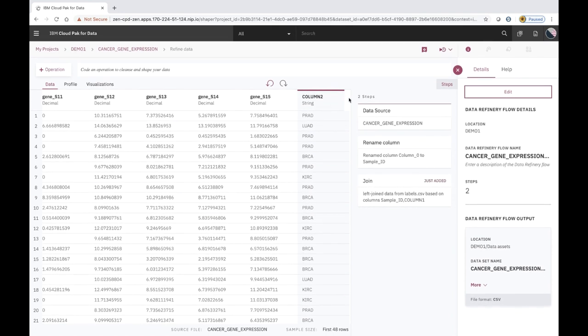I'll go ahead and give this column a more descriptive name as well. Directly to the right of column 2 is a panel that lists all the refinery steps that have been performed on this dataset. Go ahead and save our new joined table.